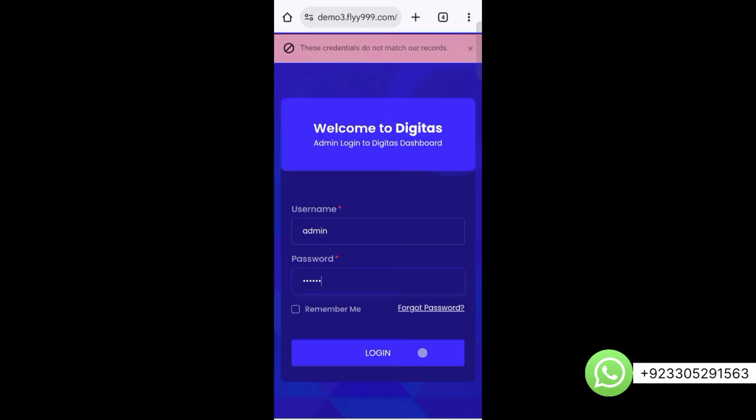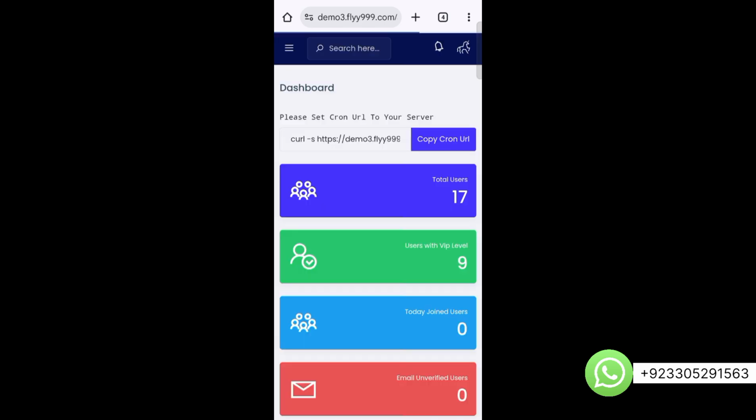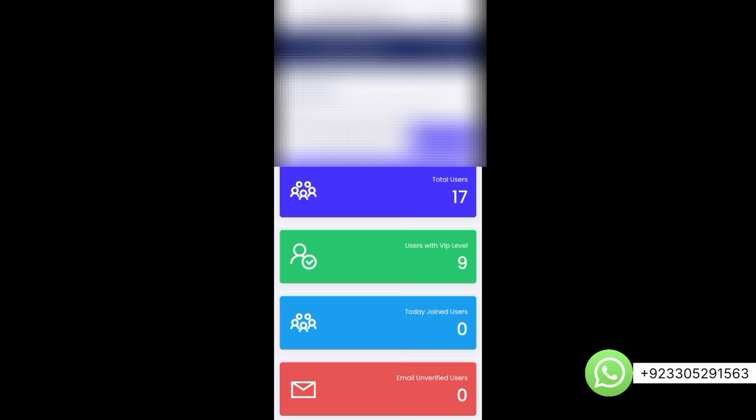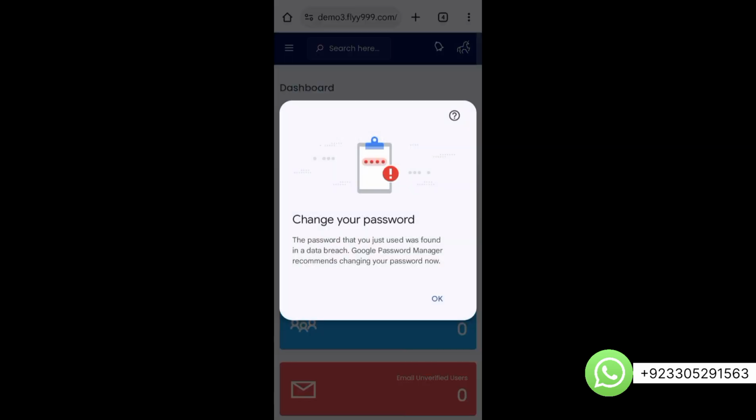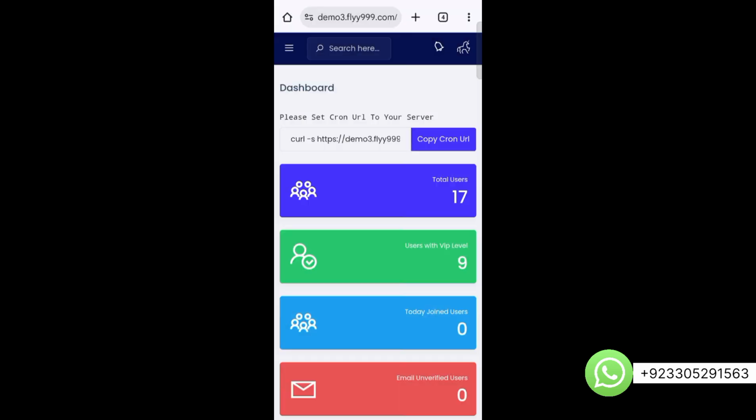Sorry, I have entered the wrong details. Now when I click on login, it will log me into the admin panel. So we have successfully logged into the admin panel of this website, and on the top you can see it is hosted on my subdomain demo3.fly999.com. It is my subdomain, and I'm giving you the demo on my own subdomain.